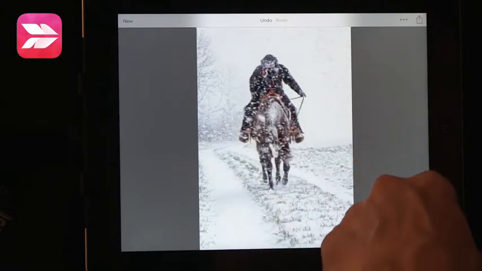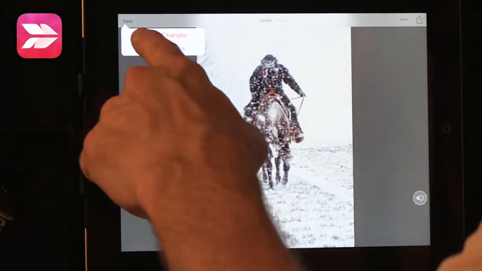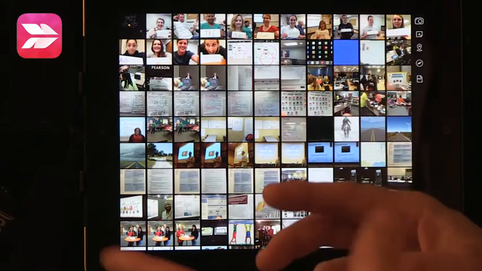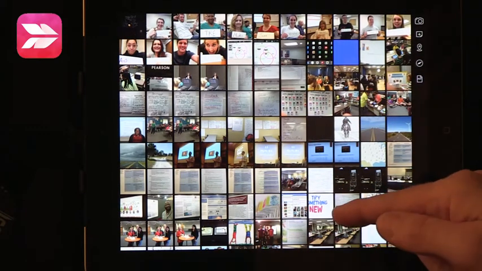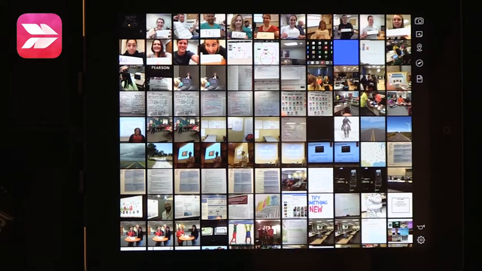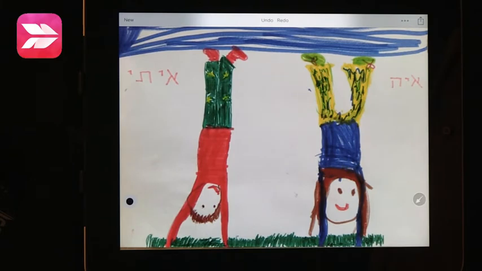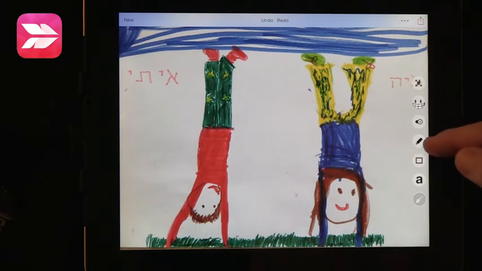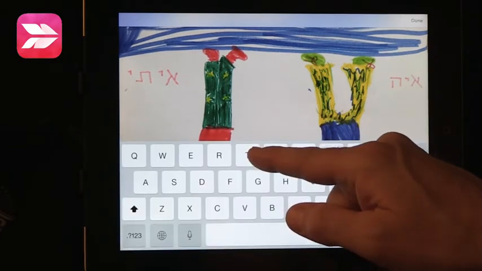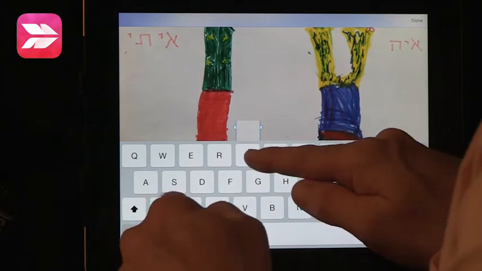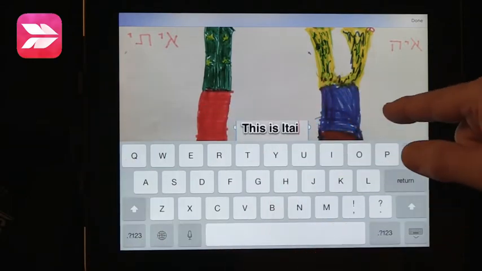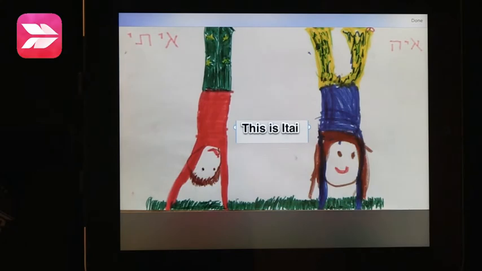So let's start with a new photo. I've got a photo here, but let's discard changes and take a photo from my photos. You can see it has full access because I let it into all of my photos. Let's take this one. Now I can annotate it to explain what's going on. I can, for example, use text, and say this is Itai, that's my son, and he's in this photo.